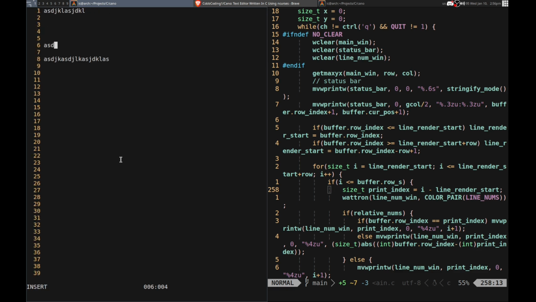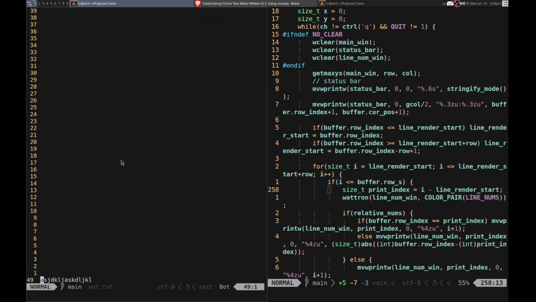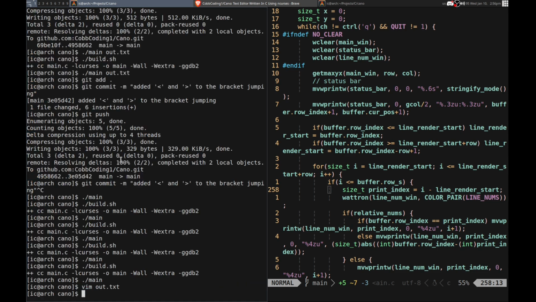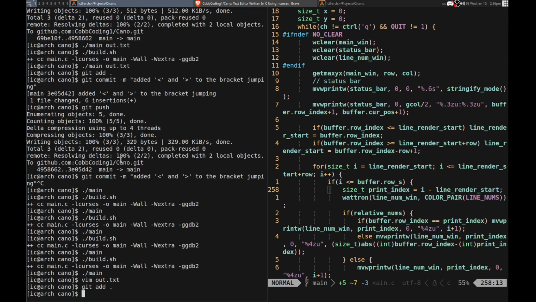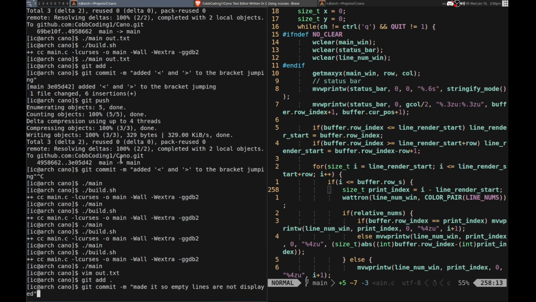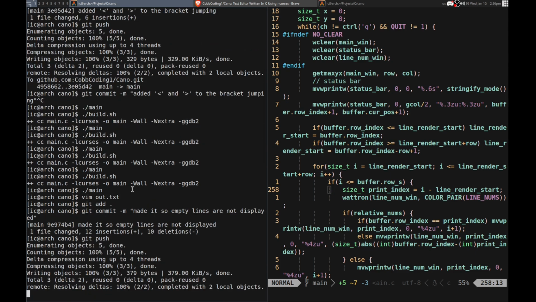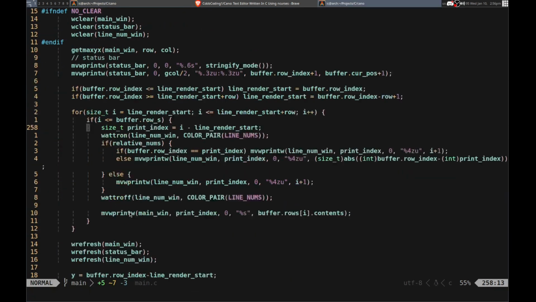I can still jump between them, and it all works. I can modify. Remember the last one, modify there. Okay, that's good then. And that all seems good. All right, that is good then. So let me commit that. And so empty lines are not displayed. Okay, because that is not expected behavior.